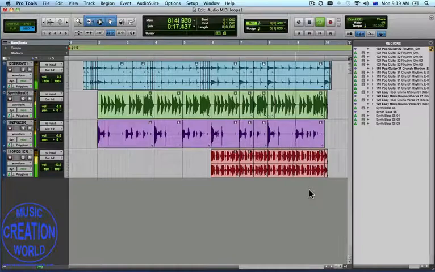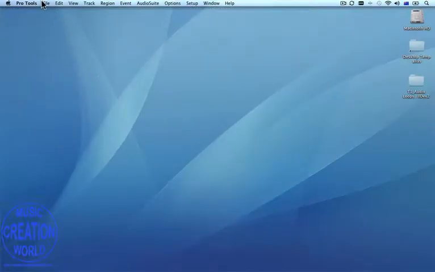Welcome to Pro Tools Audio Loop Arranging. This is an example of the type of song you're going to create.